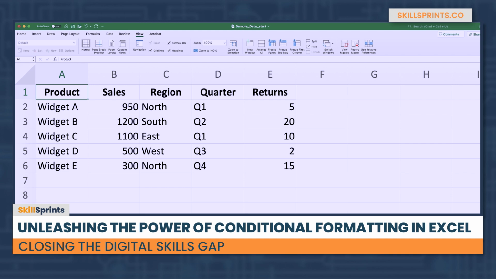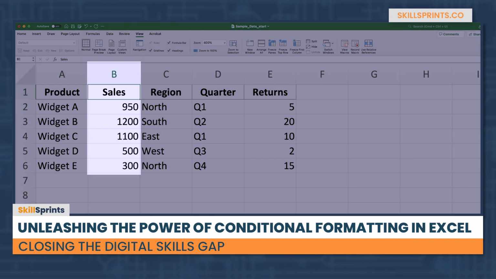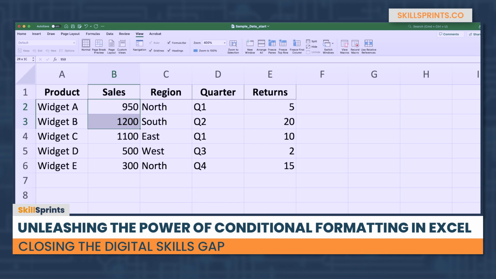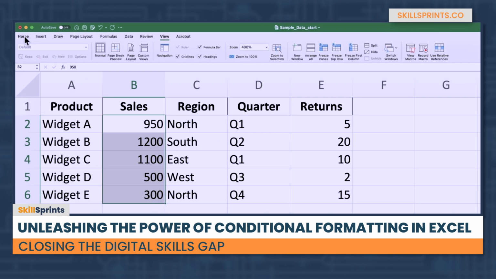The first way we're going to use conditional formatting is to highlight high sales. Here are the sales in column B. I'm going to highlight our data cells. Now that these cells are highlighted, let's use conditional formatting to highlight sales above a specific threshold. Let's say 1,000. With the cells highlighted, I'm going to go to my Home tab.